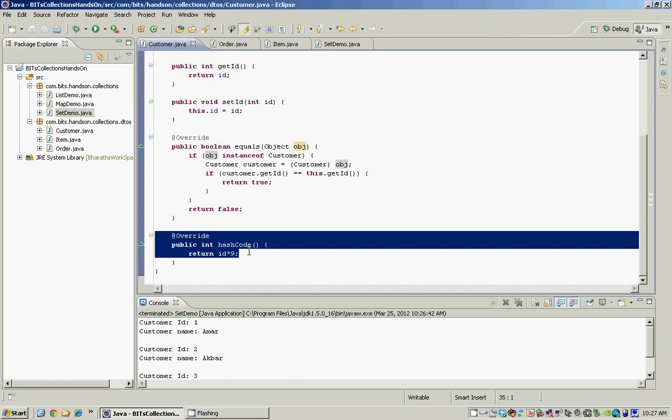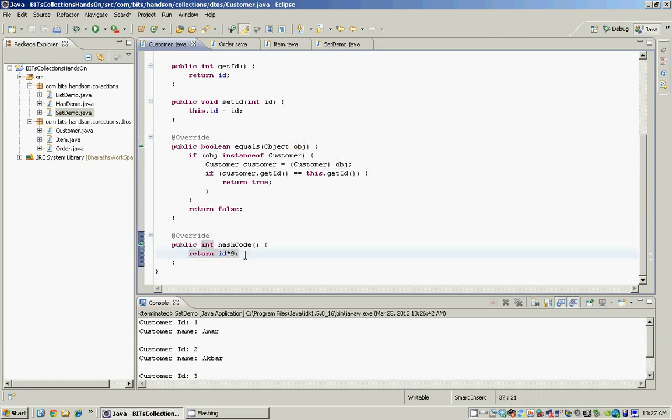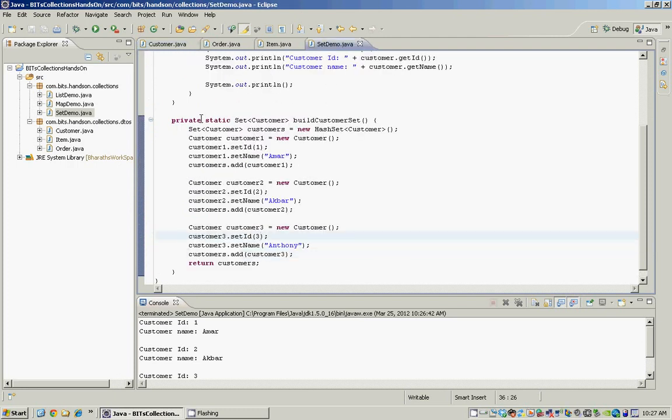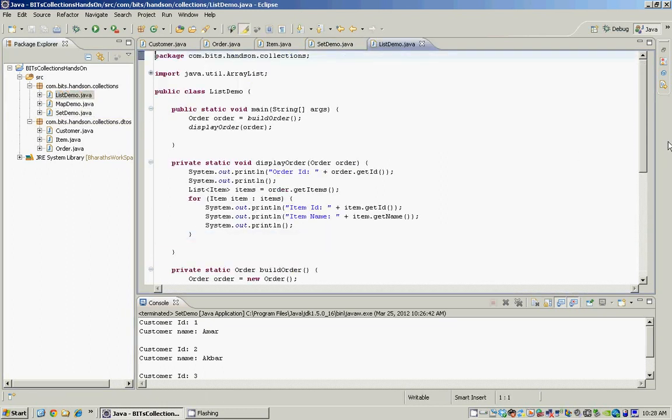And if you see, the hash code implementation is very simple. All I am doing is multiplying the ID with 9, and I return this. The hash code value is used by classes like HashSet and HashMap when we add elements to them. So let's move on to the list demo.